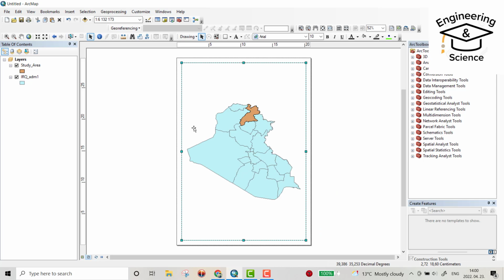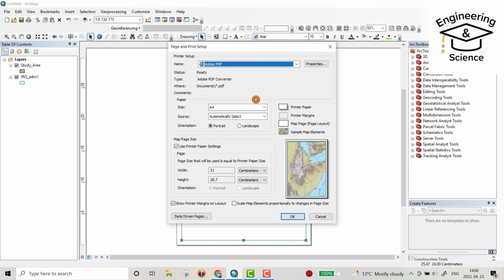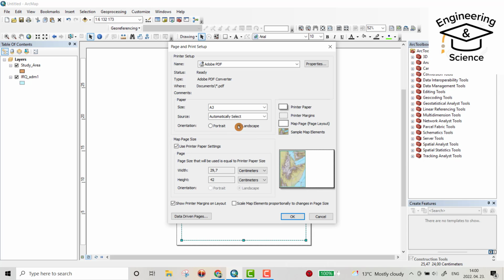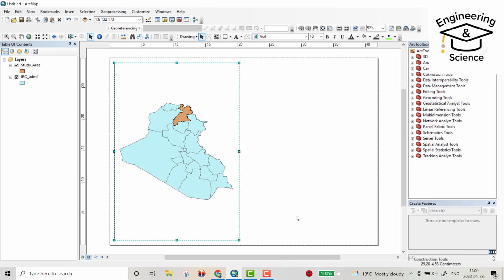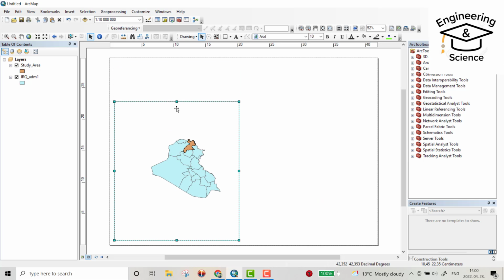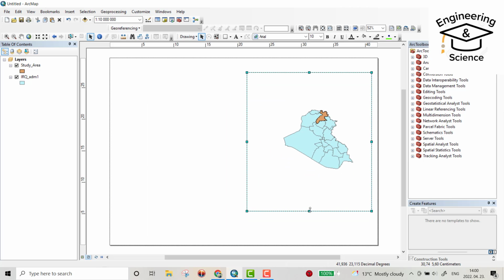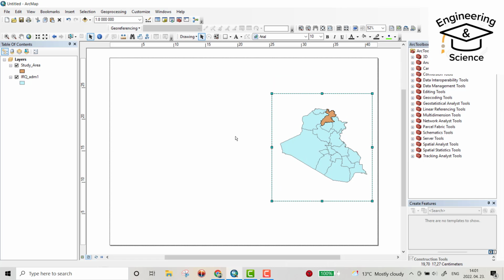Click layout view and from here right click, page and print setup. You can change the size for your paper, let be A3. Portrait and landscape, let's be landscape. Okay, from shift and rolling your mouse, you can control it. Yes, this view is good.